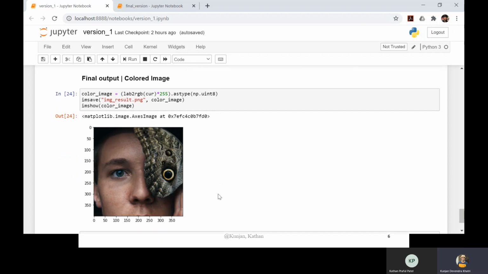If we try the same thing on a different image which has not been trained, it won't give us the same results or the same colors. So for that, we tried our second version, that is the final version.